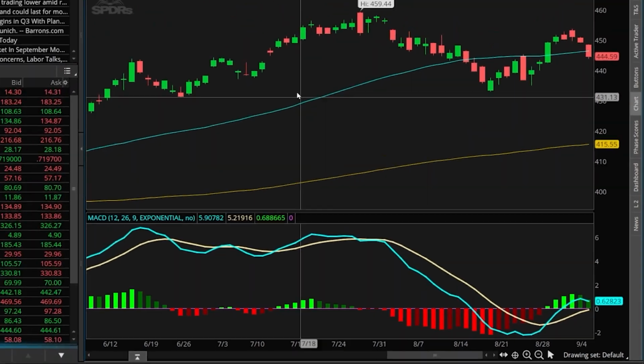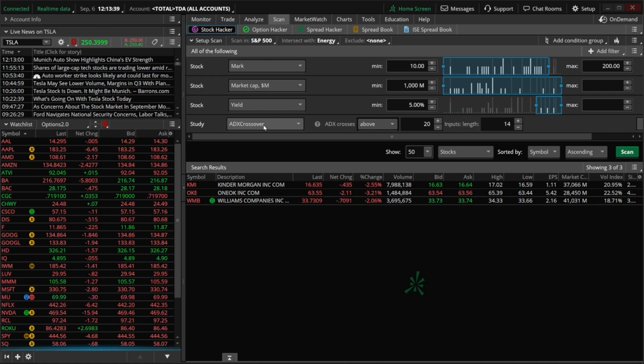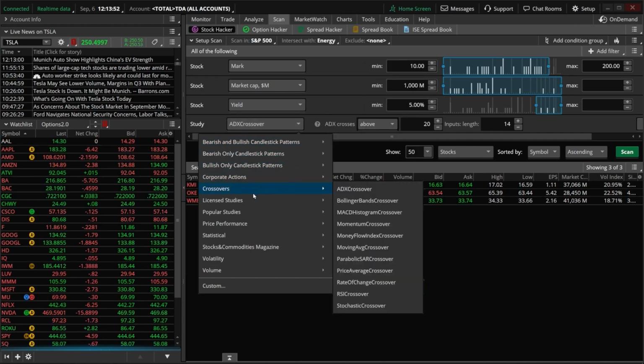So now that we've got an idea of what it is I'm looking for, let's go ahead and head back to the scan tab right up here above. We can then find our study filter right down here below, currently defaulted to ADX crossover. Go ahead and click on that. You can then see down below a menu with a bunch of other pre-made study filters that we could use, but these seem to be the more popular indicators, and it's really only a tiny slice of what we can do in here.